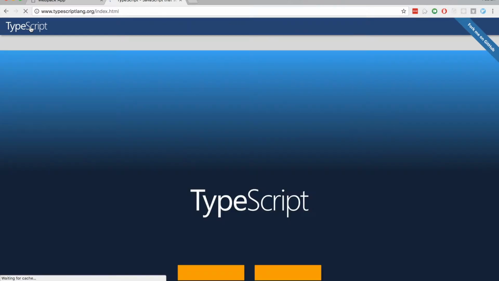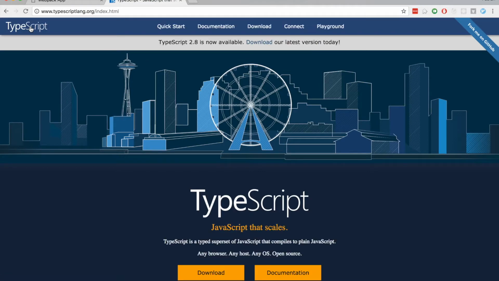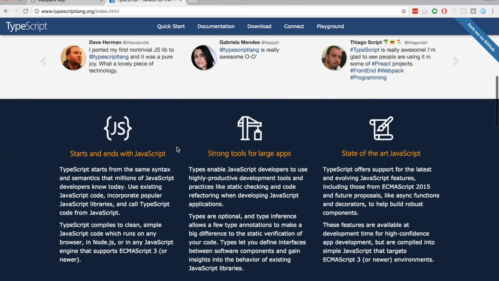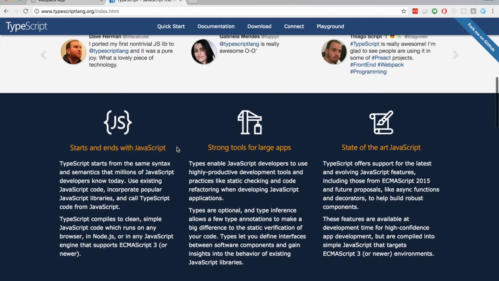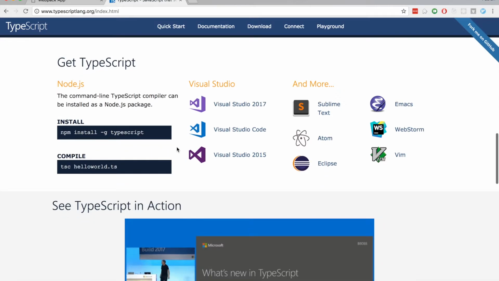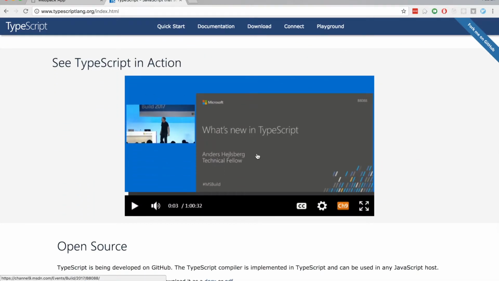Let me take you back to the TypeScript website. This is TypeScript's website. Here's where you'll find all the documentation, all the getting started guides with React, Angular, Vue, and anything that you'll need to get up and running tonight. I will mention this video, See TypeScript in Action, at the very bottom was actually a really good video, and I'd recommend anyone who's getting into TypeScript to check it out.